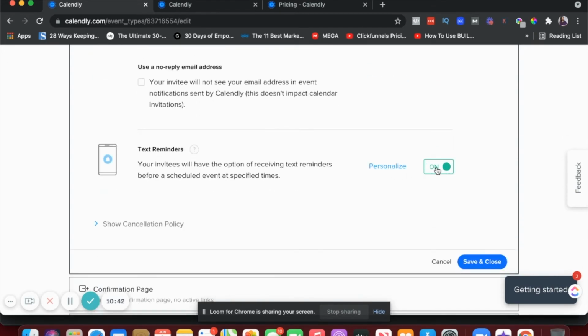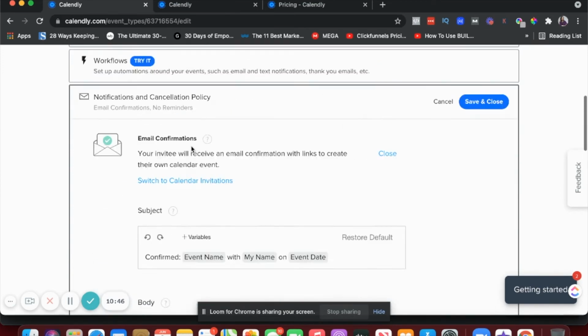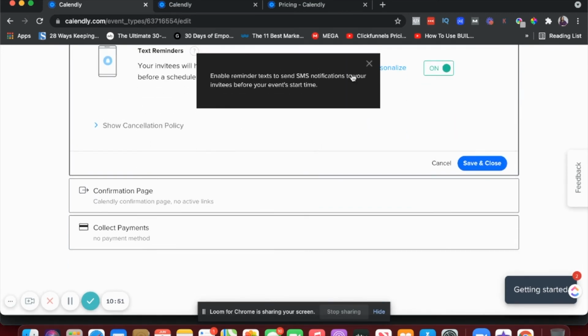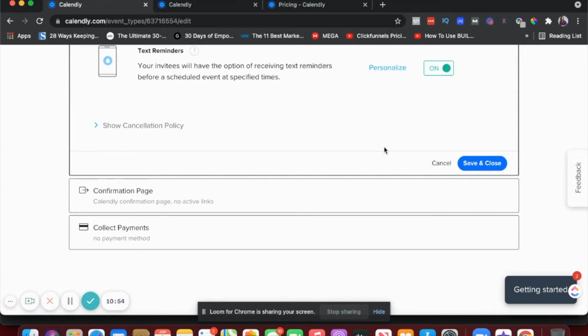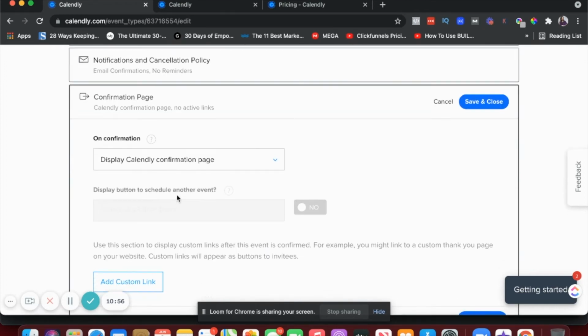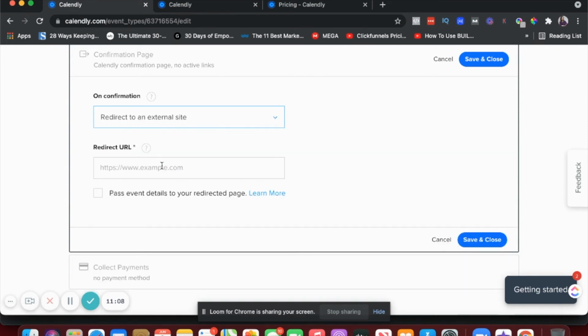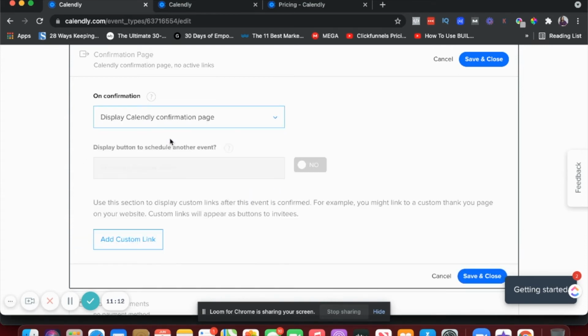Text reminders, you can turn it on and personalize again. The text is like a pro plan feature, so definitely use that if you are using the pro plan. And then you can also edit your confirmation page. If someone books a call with you, you can direct them to your Facebook group if you wanted to. If you select redirect to an external site, you can add your Facebook group link here, or you could just have a confirmation page here.